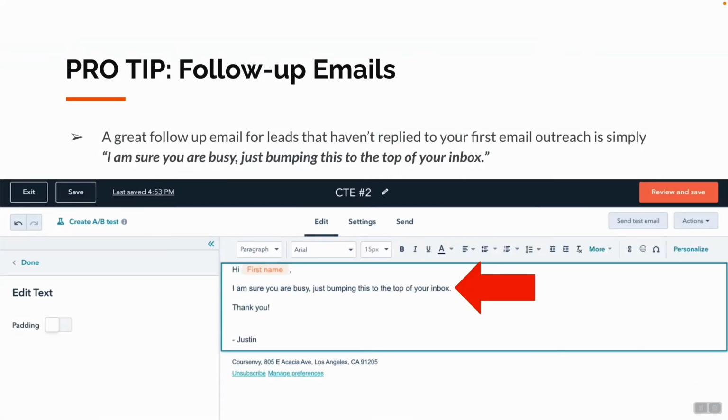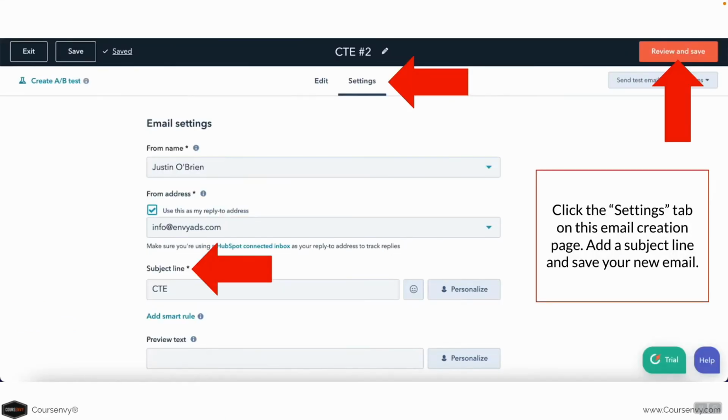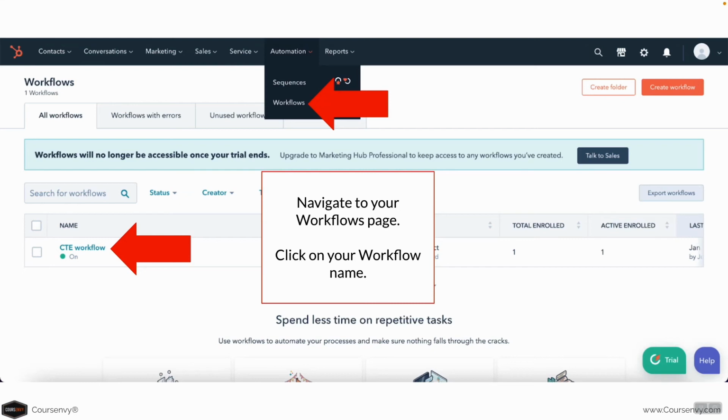For follow-up emails, a great follow-up email for leads that haven't replied to our first email is simply, I am sure you're busy, just bumping this to the top of your inbox. Thank you. People do get busy. Sometimes they forget. So this is a nice little way to bump it back to the top of their inbox, literally. Next, click this settings tab on this email creation page. Scroll down to the subject line, add a subject line, then click the Review and Save button in the top right corner.